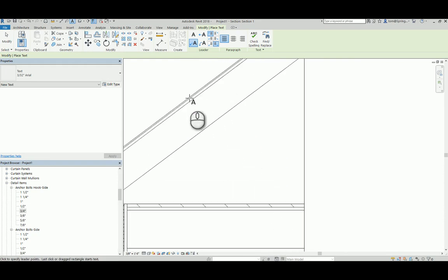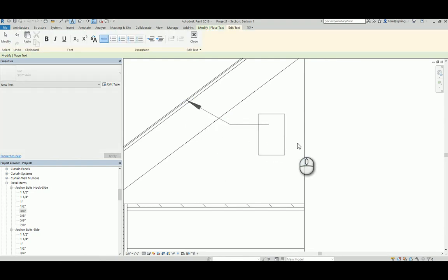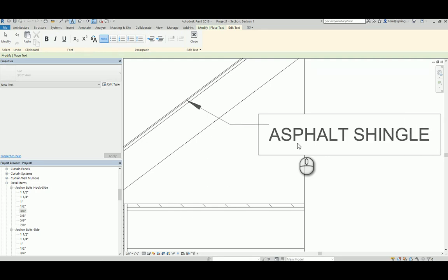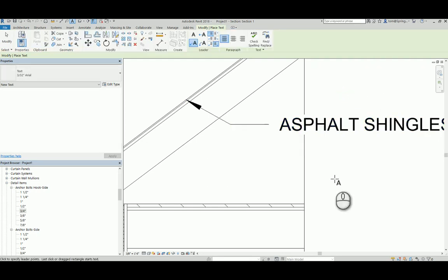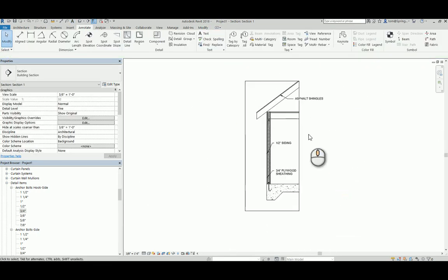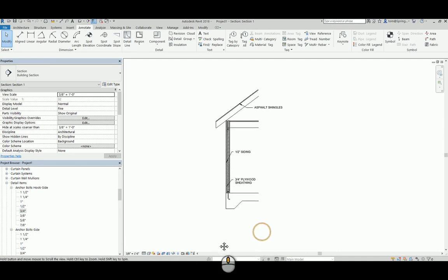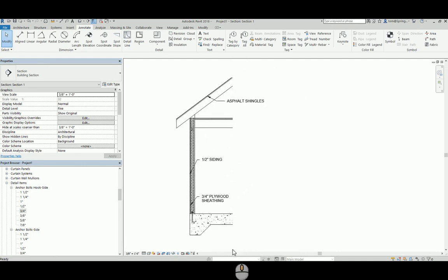And up here, I want to go ahead and put a note for my asphalt shingle. So I go to here and type A-S-P-H-A-L-T, shingles, like that. And I can go ahead and do that. The other thing I would do now is hide the crop region. So I can go ahead and do that and make it look like this right here. And that is how we go ahead and make this detail, okay?